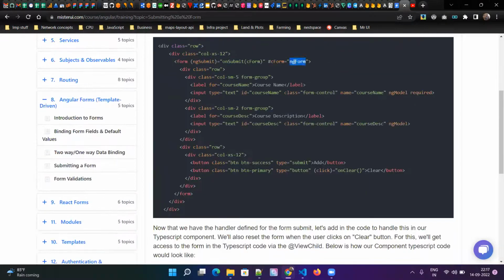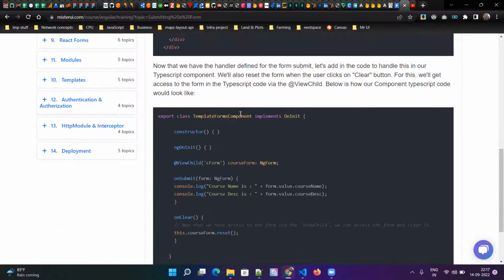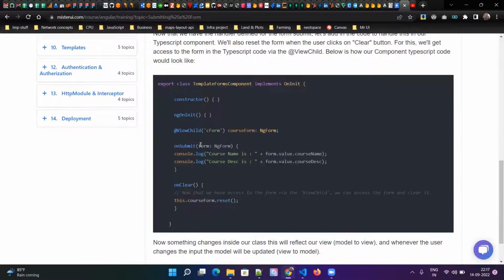This ngForm's variable name is cForm. When we send cForm here, the method receives it, and in that method we are just printing the course name and course description. How can we access those? You can use form.value.courseName and form.value.courseDescription. If you print just form.value, it will print the whole object with course name and course description. So this is one way of getting data from the form.